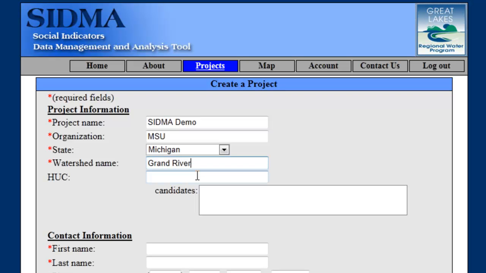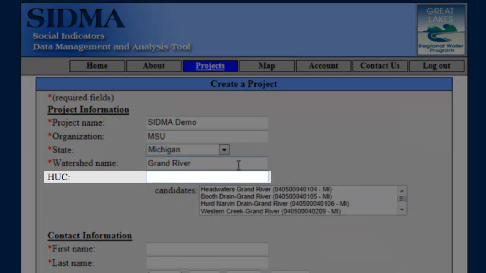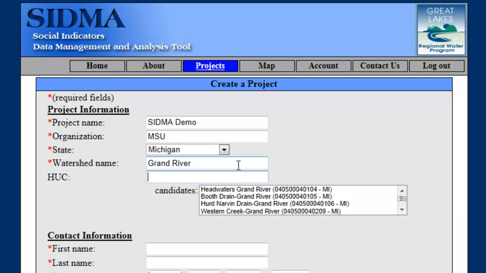It is not required, but you are asked to specify the hydrologic unit code, or HUC, for the watershed. The HUC is a unique identifier for watersheds, created by the USDA's Natural Resource Conservation Service. The length of a HUC can range from 2 digits for very large watersheds, like the Great Lakes Basin or the Mississippi River, to 12 digits for much smaller tributaries.